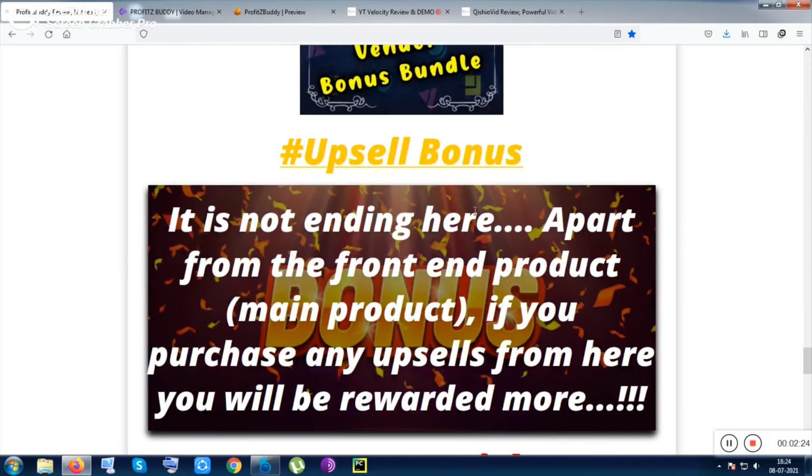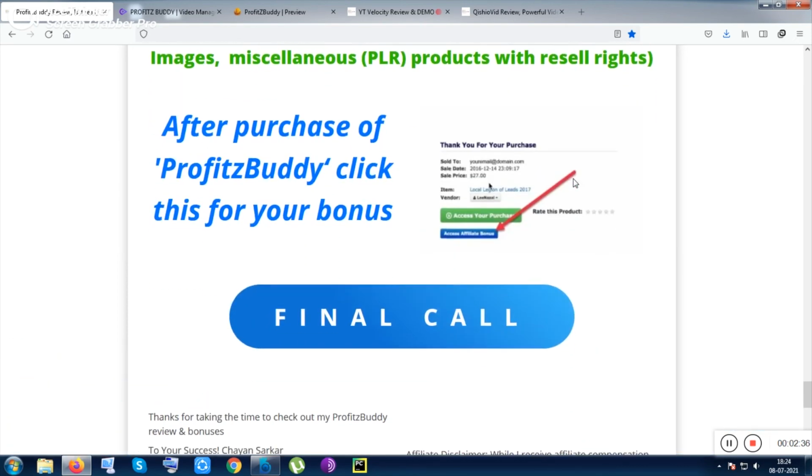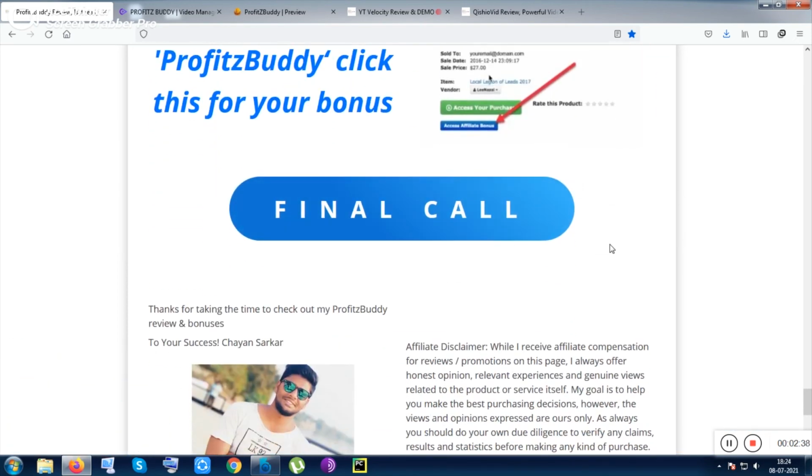And if you purchase any of the upsells, you will be given 350 plus items, the mega bonus box that consists of more software and images and music tracks and everything you can think of. This is the best possible bonus I am giving you, and I have been working in this field for so many days, and I can't think that any other affiliate is offering you these kinds of bonuses.